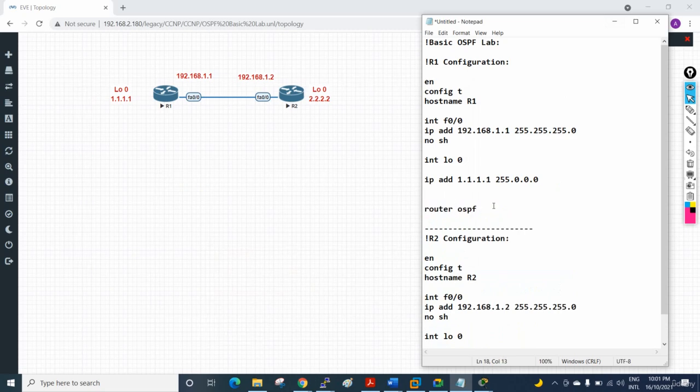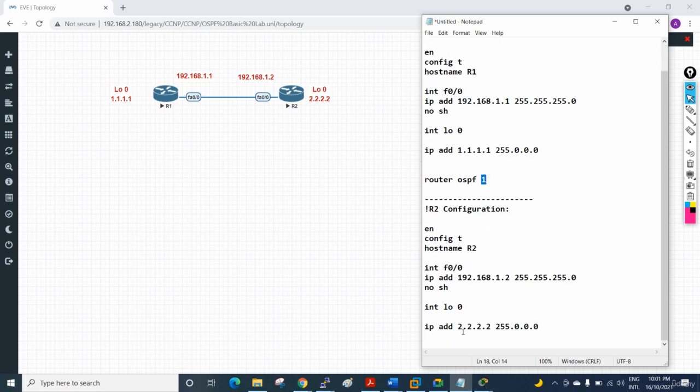The process ID we can give any number starting from 1. There are a lot of numbers, we can write anything. I am using 1 here, and it is not necessary that if you use 1 here, it should be 1 here also. It is locally significant to the router. If you use the process ID as 1 here, you can use 2 there, or if you want to use 1, you can use 1, no problem. This is only locally significant to the router, meaning it is available only here. If you use 1, 2, 3, no worries for OSPF.